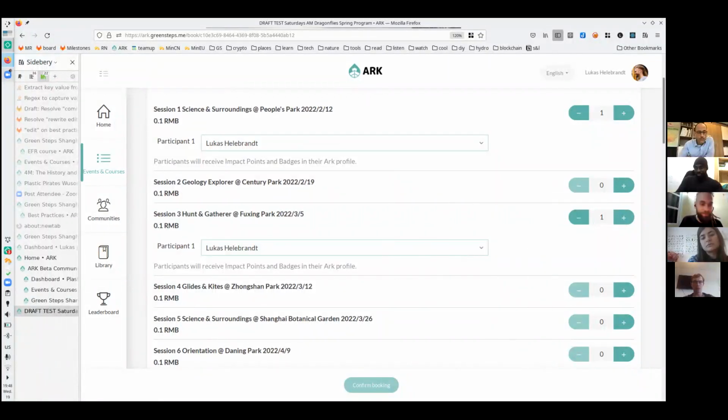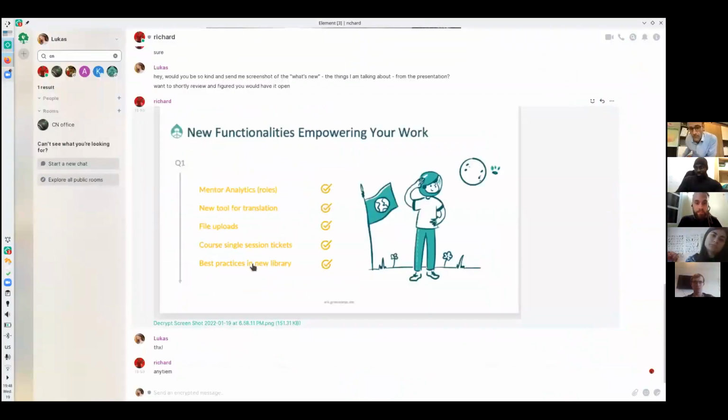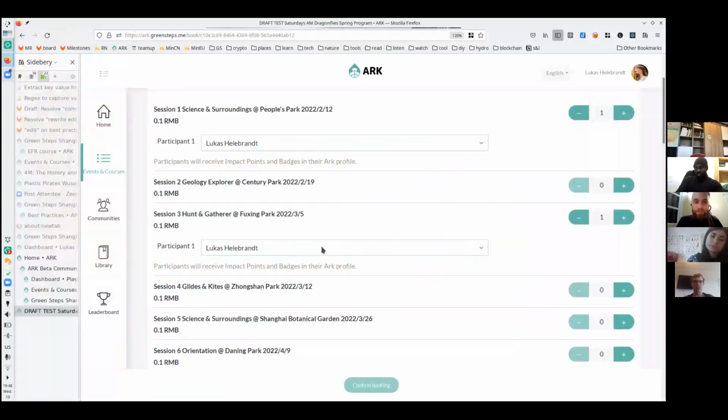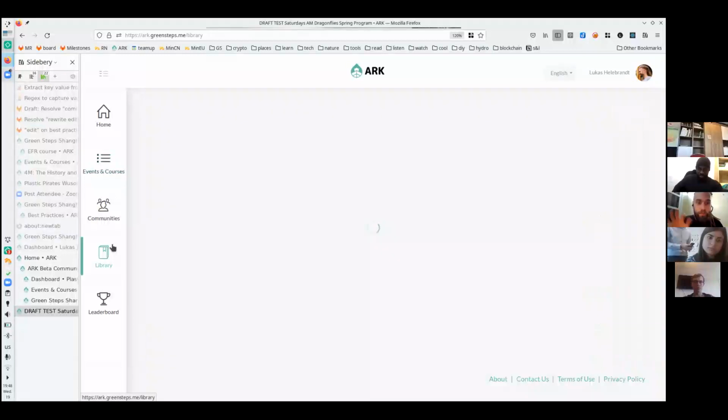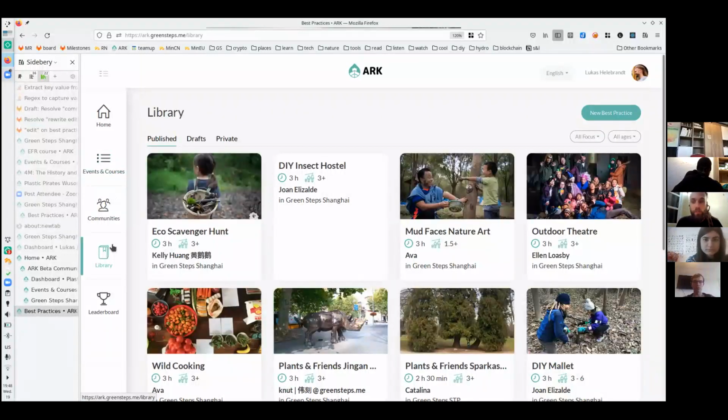All right, and then the last thing was best practices in the new library. So for those of you who came in the previous beta course, you might remember that we have redone the library. We call it Library 2.0.